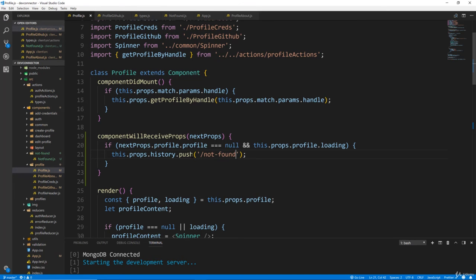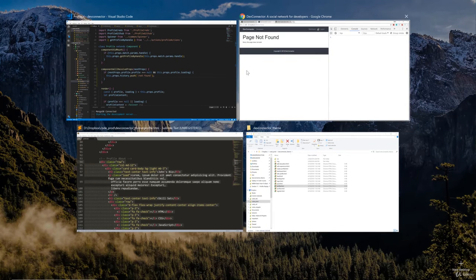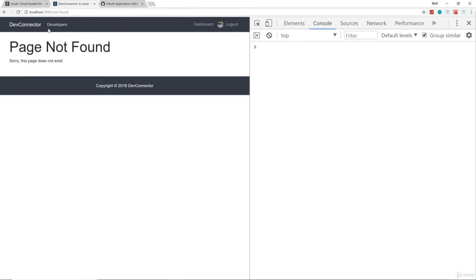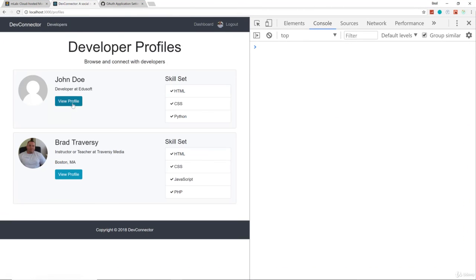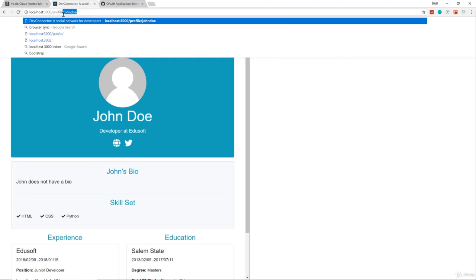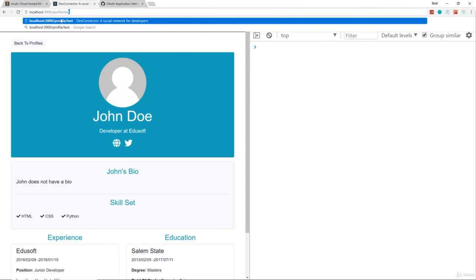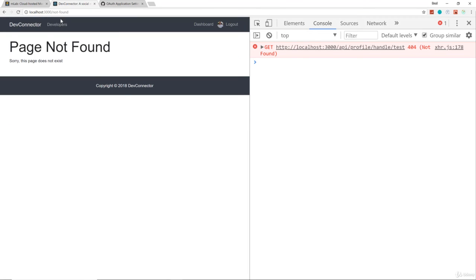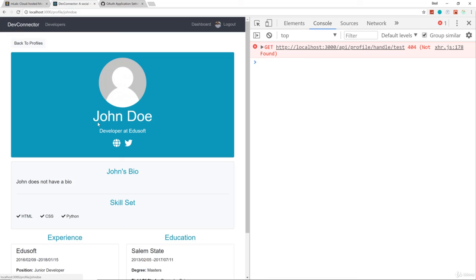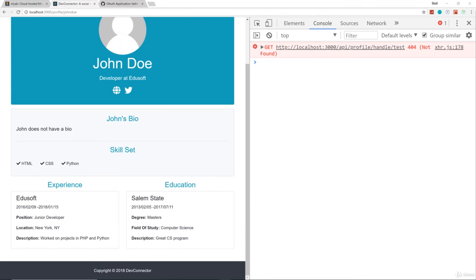All right, so now if we go back and check our profiles that do exist, make sure they work. Okay, now let's go to profile/test, and it brings us to not found. So that's what we want, instead of just hanging with the spinner. So that's it, guys. That's our profile.